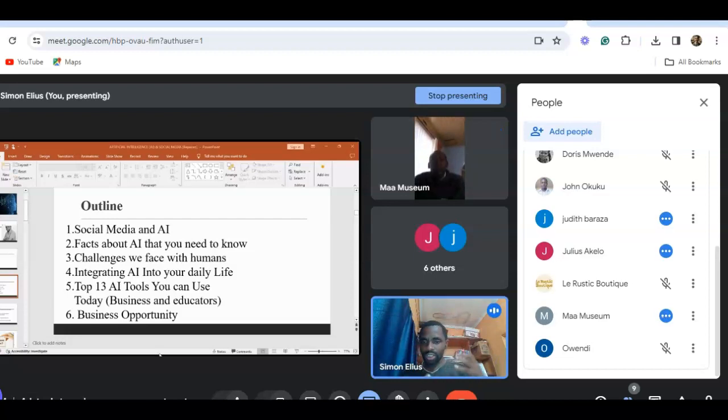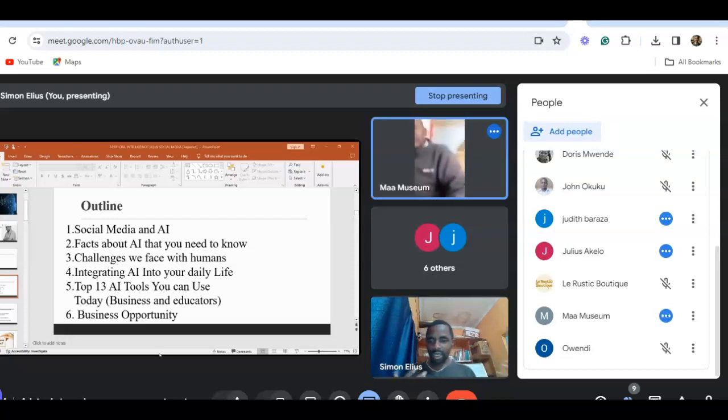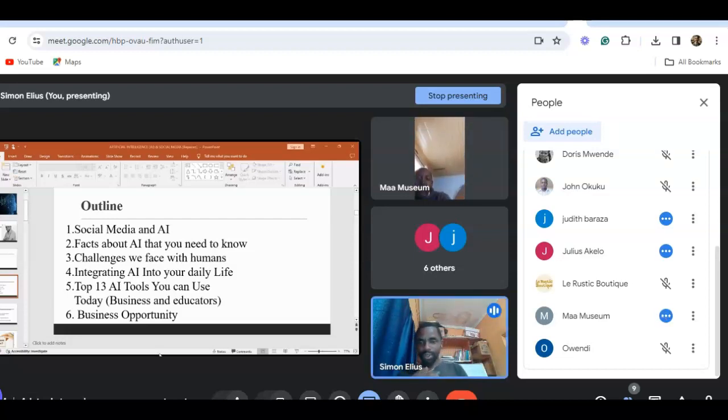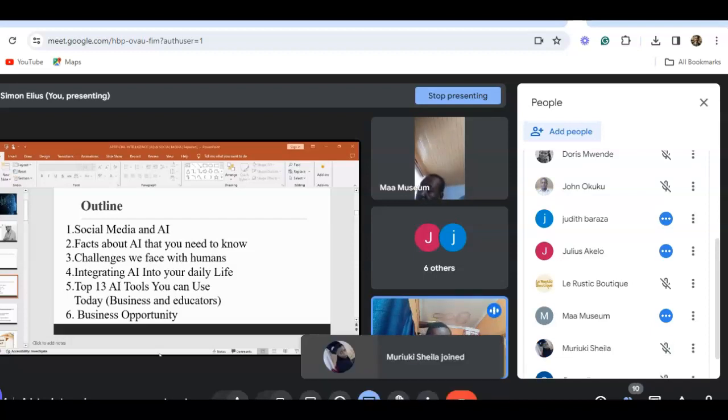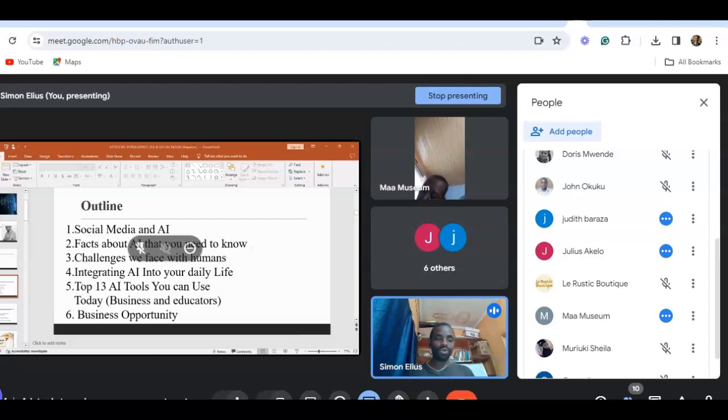So basically, we are talking about social media and artificial intelligence. We are talking about facts and about AI that you also need to know. We'll talk about challenges we face as humans, including the staff that you're working with in your company. We'll talk about integrating AI into your daily life. Then you look at the top 13 AI tools that you can use to achieve that. Then talk about the business opportunity, or maybe the opportunity for you going forward. What should you do? What is the call to action after you've learned all this? What is the way forward?